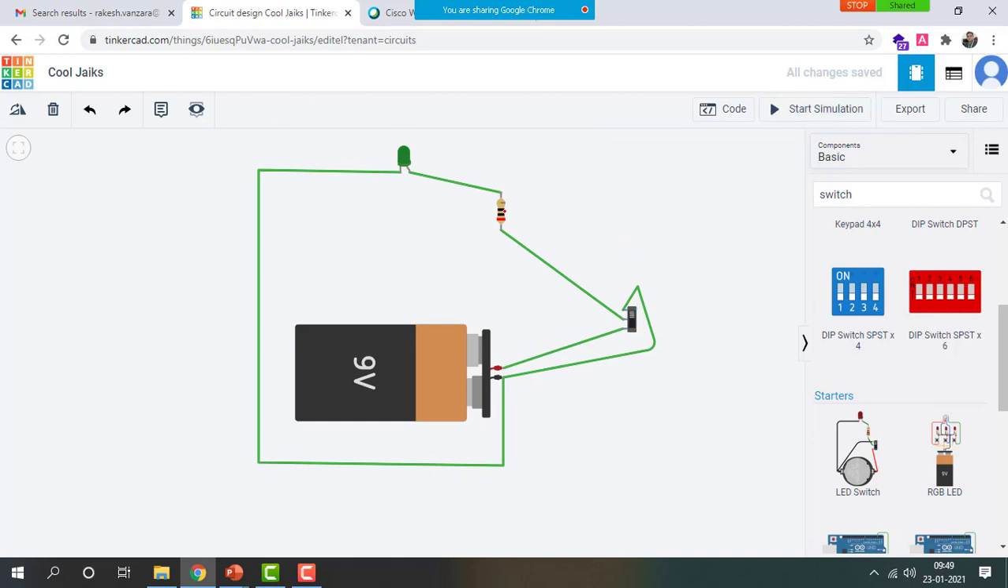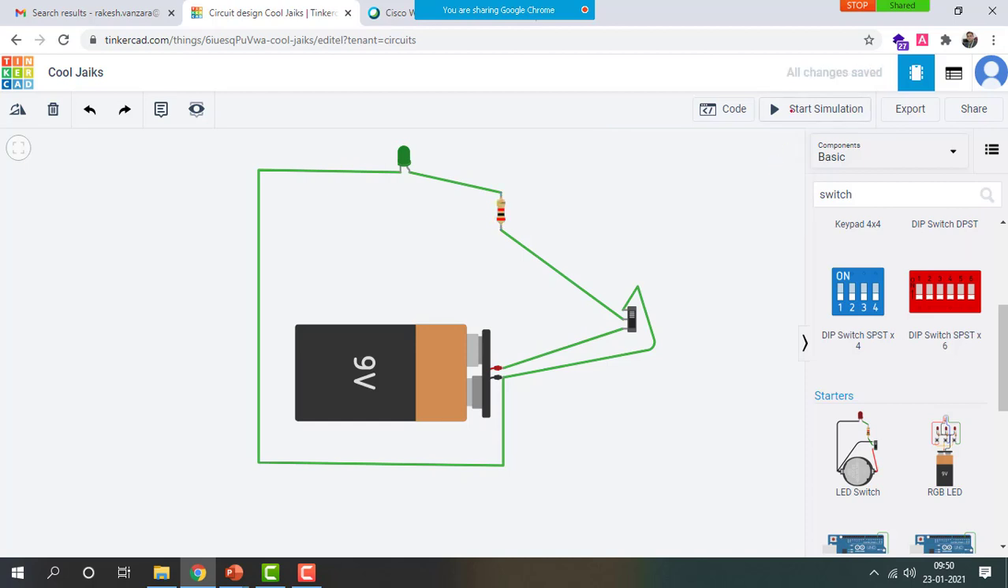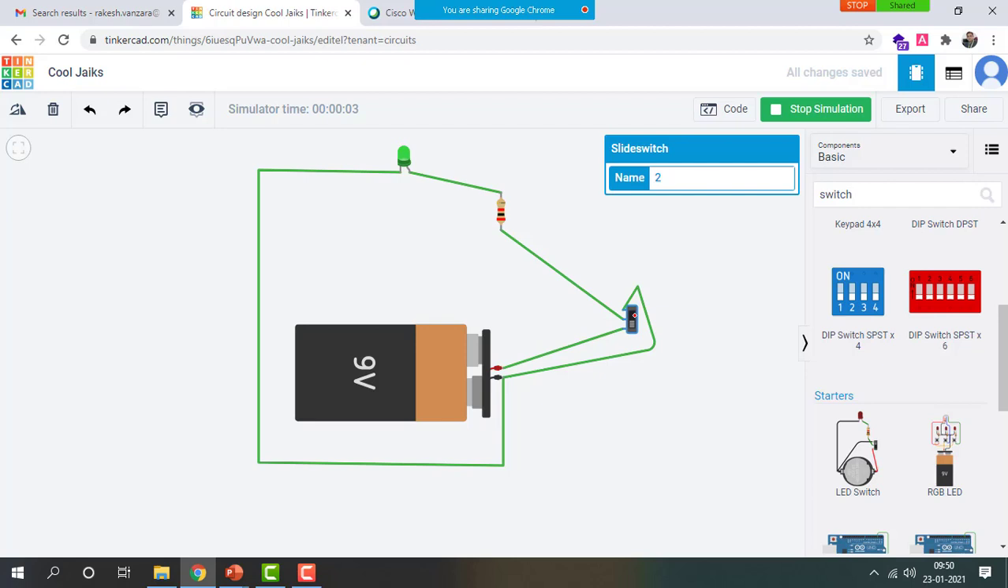Let me increase the value of the resistance a little bit, rather than 20, let me make it 200 ohm, and because it is a 9 volt supply, let me make it 2000 ohm, right? And if I do it like this, now you can see the illumination is okay, right? So this is how you can make the basic circuits.